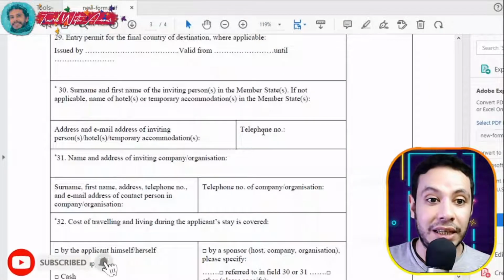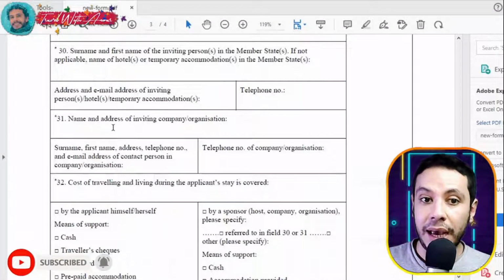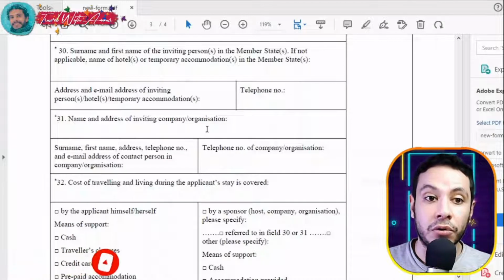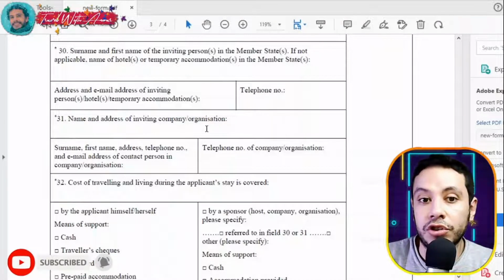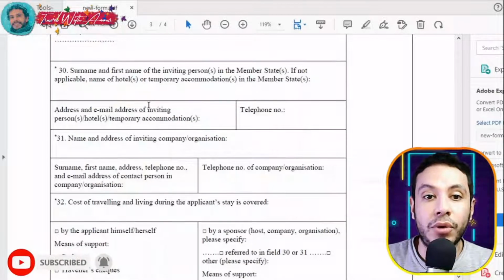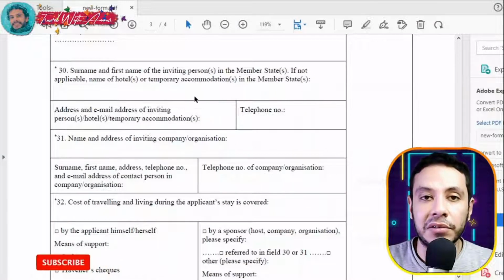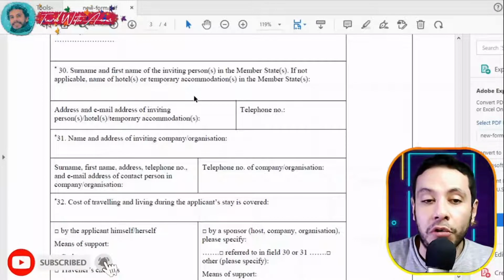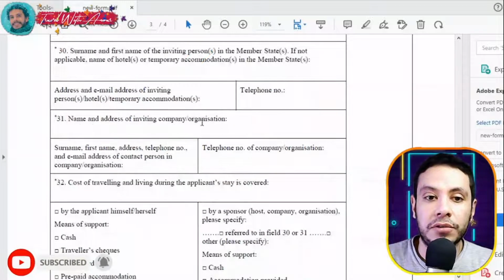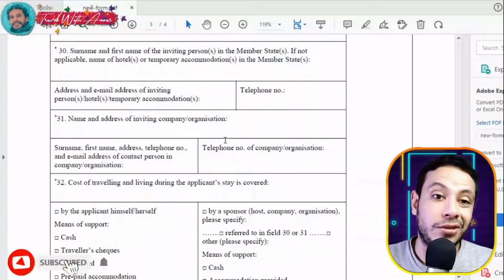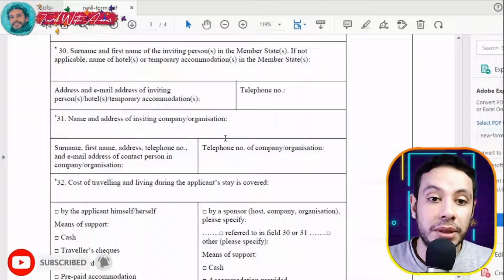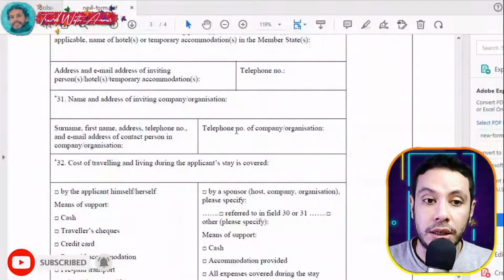The name and address of inviting company or organization, if applicable, because sometimes you are just going in tourism and you have already filled and given the name of the hotel, then you don't have to fill this section. But if you are going in a conference or for educational reasons or invited by a company, then you have to write the details here.